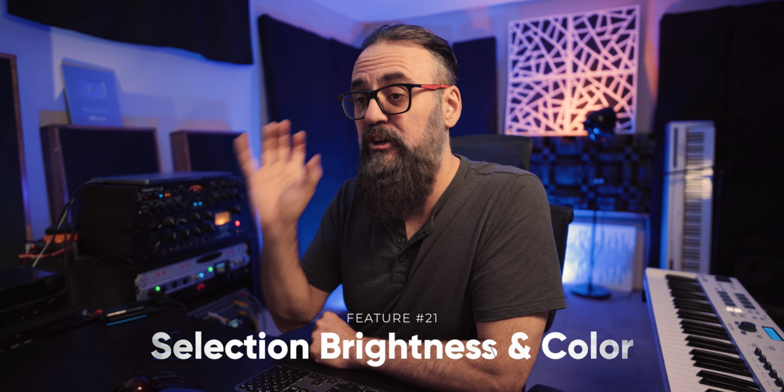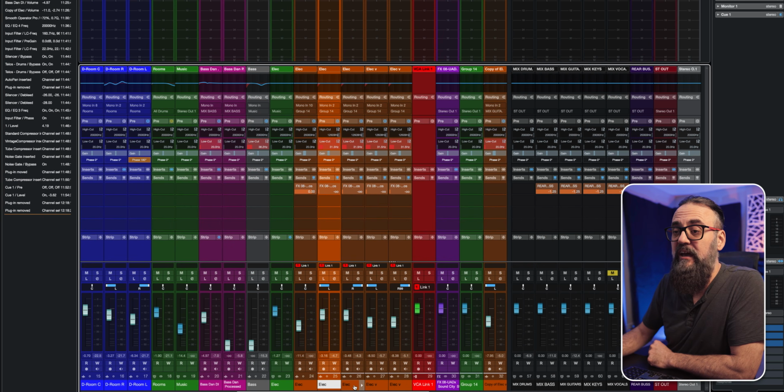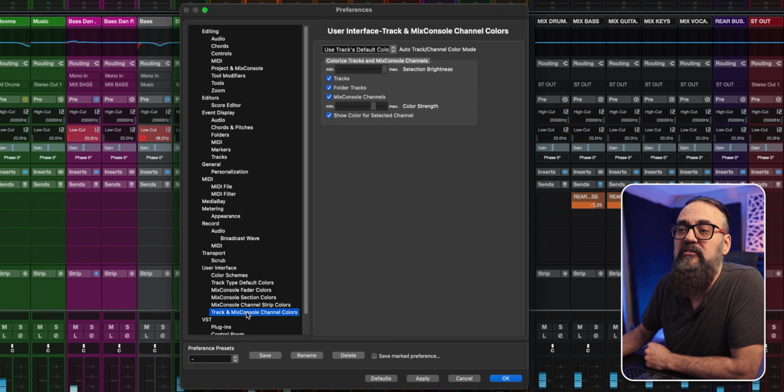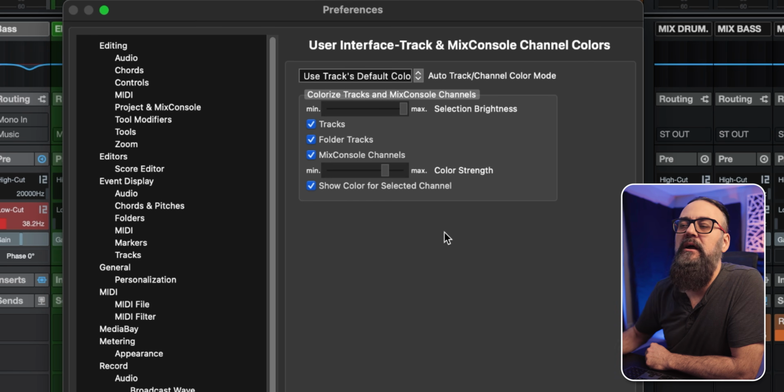Now, another feature, which is, I think it's feature number 21. Look at that. Now, this one is the selection, brightness, and color of a selected channel. Okay, so as you can see, when I select a channel, the color is going to be brighter. So the same color code, but brighter for that selected channel. So to change that around, go into your Cubase preferences, you go down to user interface and then track and MixConsole channel colors. From this window, you'll be able to colorize your tracks, but what I have selected on my end is the show color from selected channels. And that's it, okay? And I set up the selection brightness to the max in my case.